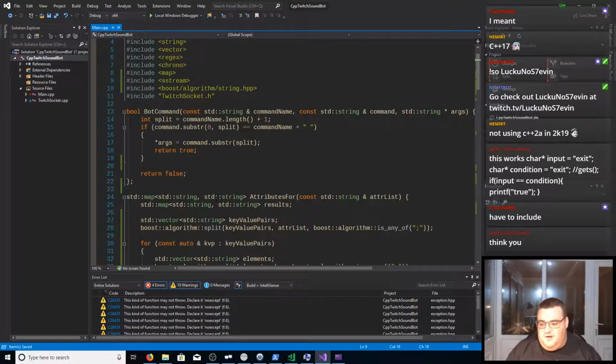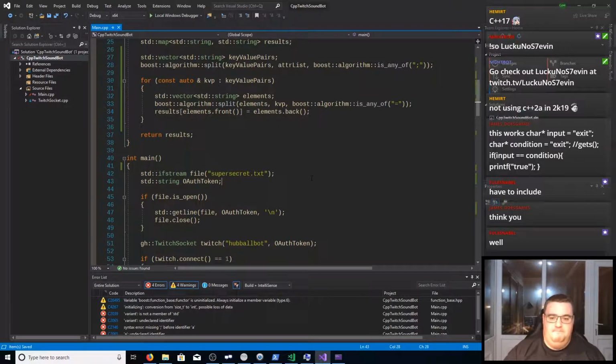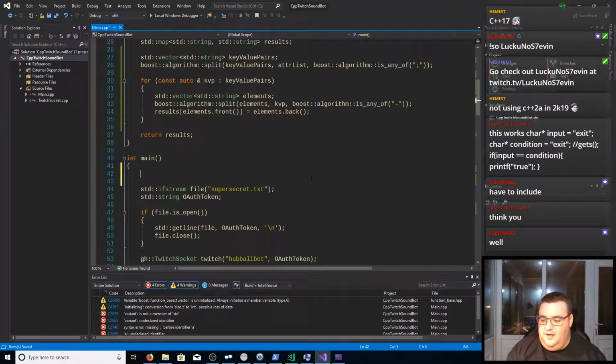Do yourself a favour, change condition to EVIT or something and see if the if input still equals condition, because I'm not sure that I think it still will. I think you're still only comparing the first letter. I'm not 100% sure. Let's give it a quick go. Why not? We can quickly do this.